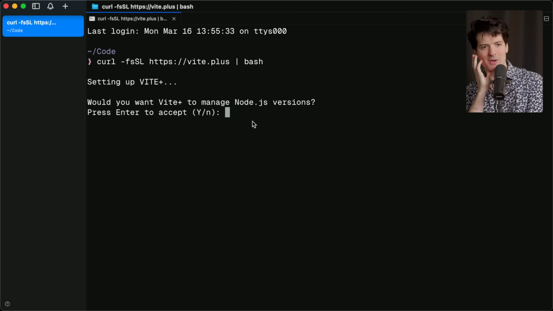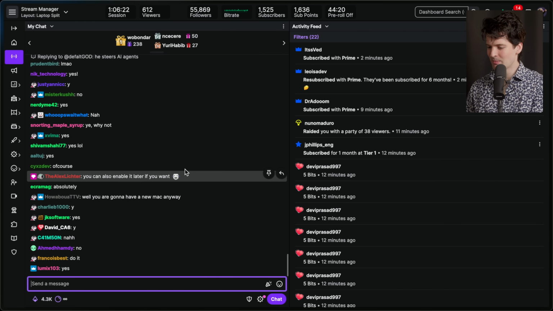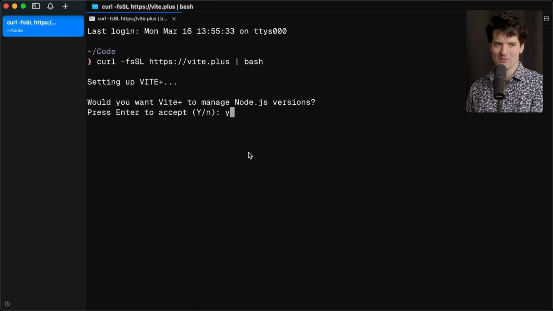Very interesting. Do I do this, chat? Do I let Vite take over my node management? Chat's all saying yes, I have to do it. You can enable it later if I want. I'm going to enable it now and hopefully I don't regret it.